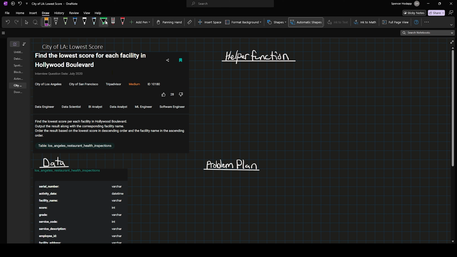All right, here we are in our handy dandy notebook. And while computationally this problem is not super complex, there are a ton of columns to use. So we need to make sure that we are pulling the right kind of data to make sure that our end business user is getting an effective solution. So we want the lowest score for each facility in Hollywood Boulevard, and then we need the result and the facility name, and then we also need to order by lowest score in descending order and the facility name in ascending order. And that's something that we're going to have to take special care to make sure we can satisfy both of those conditions.